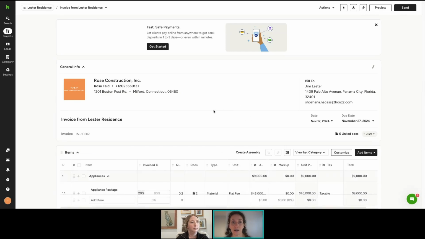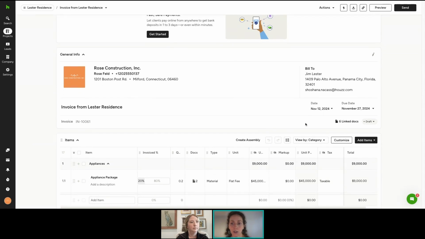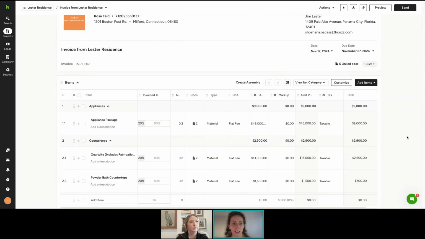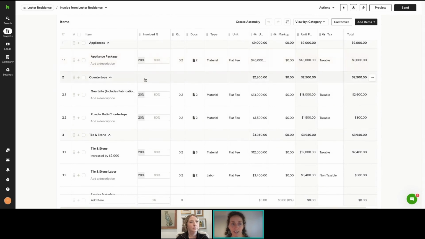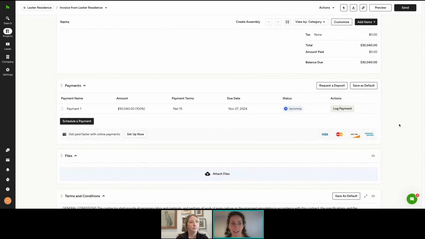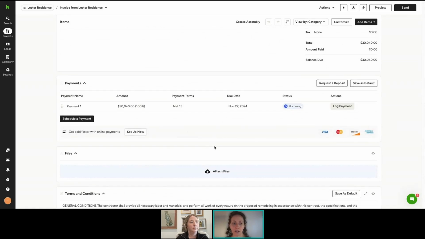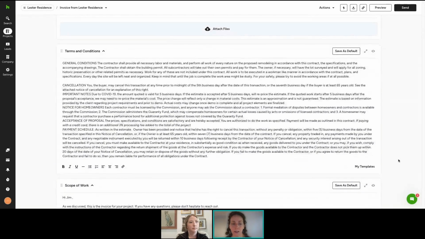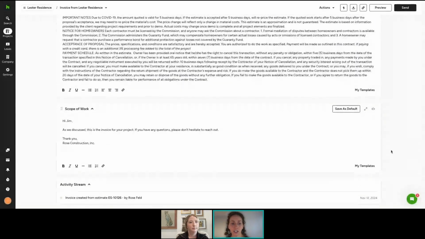And then you'll see, this is an invoice, but the layout looks very similar to the estimate. All of the same information has copied over. You can see the linked documents. Any documents that have been associated with the estimate or this invoice will be carried over. You can see again that 20% is reflected here. And then any other details or customization you want to add in, you can see the payment schedule has been set up already. Terms and conditions have carried through. It's all here in one spot. And then again, in the activity stream here, you can see that the invoice was created from the estimate. That's good. It's all working as it should on November 12th.